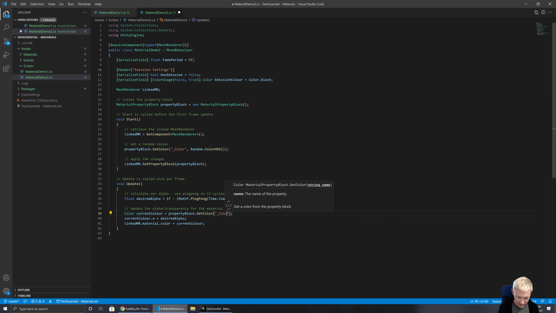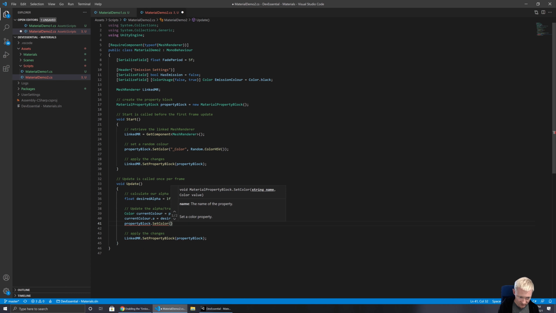So, okay, let's see how that works. I've retrieved that color. I also then need to set it. So property block, set color, and a name for it. Okay, so let's see if that works.